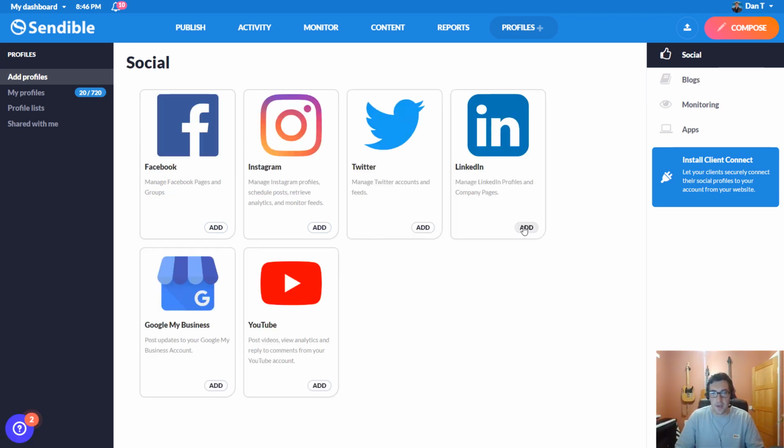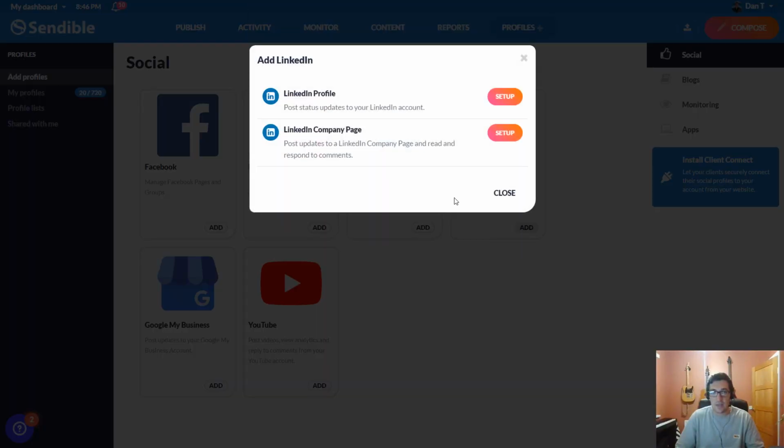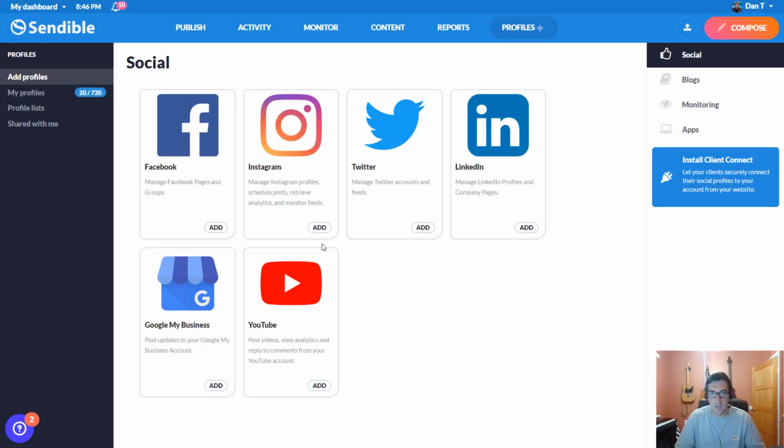The thing to remember when connecting these is if you're dealing with LinkedIn, you've got the option of company page or personal profile. You'll need to be the admin of a company page to add it, so you'll actually log in with your personal account that is an admin of the company page. Same sort of thing with Facebook. You'll have to be the admin of the business page you're looking to add.